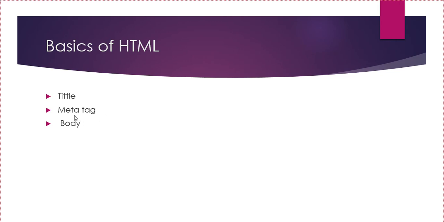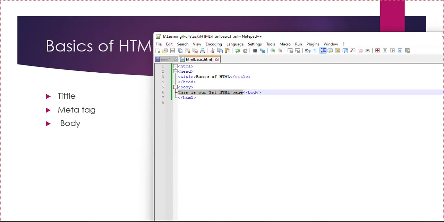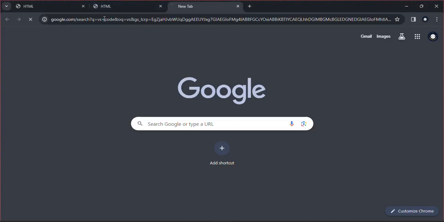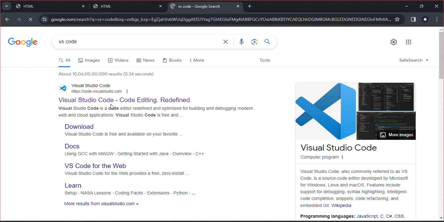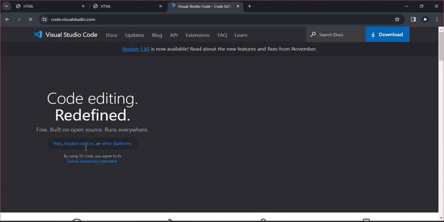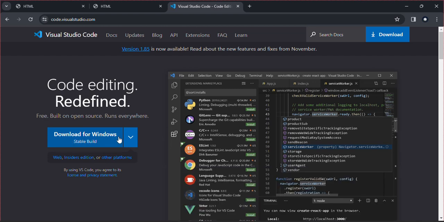What is a meta tag? Before going to the meta tag, let me install VS Code so that you can check that in a much better way. Go to Chrome and search for VS Code, and the first link you see, Visual Studio Code, hit on that and download the software. You can see Download for Windows. Hit on this, and the download will happen.